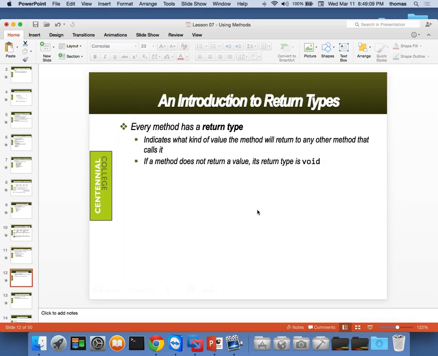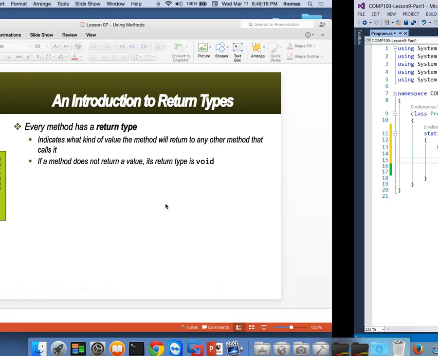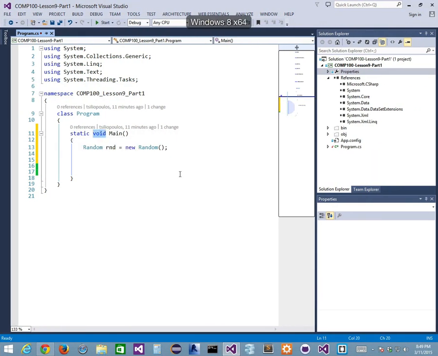Let's continue. Every method has a return type. And again, the default return type is void, but you have to put it in. So you can't declare a new method without it. I can't take this void out. If I did, it would give me an error. I have to put my return type in here. I have to call it void. Void means main is returning nothing.